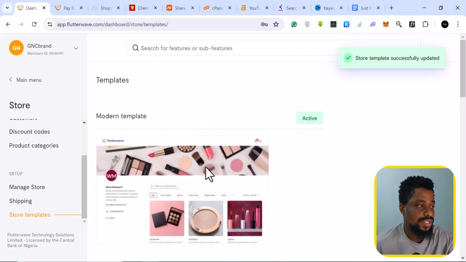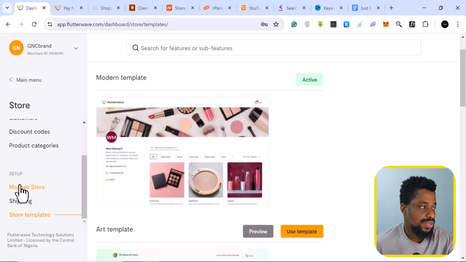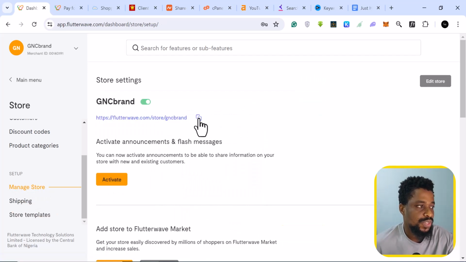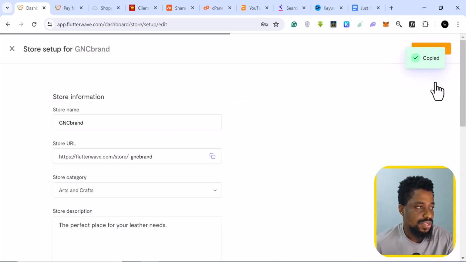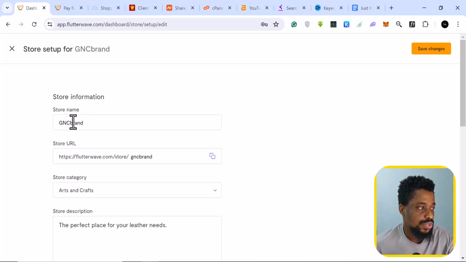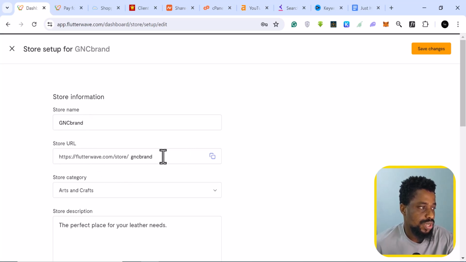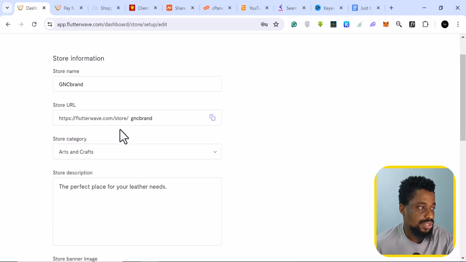So we have created our template. So if you come to manage store here, you can copy this. This is going to be your store link. Of course, it has to carry your own name. So you can come to the edit store here, and you can change the name of your store. You can change the URL. The moment you change the name, the URL changes.